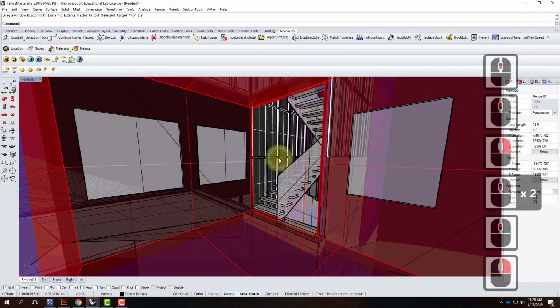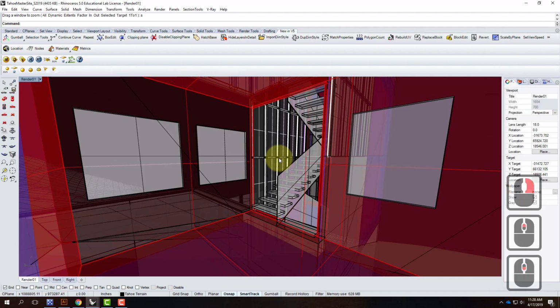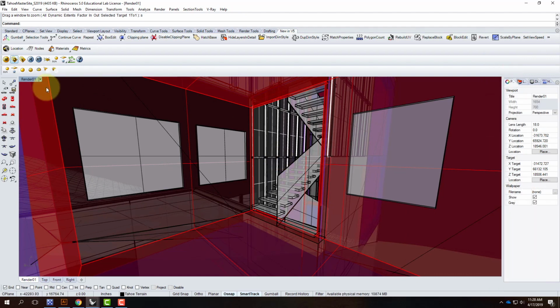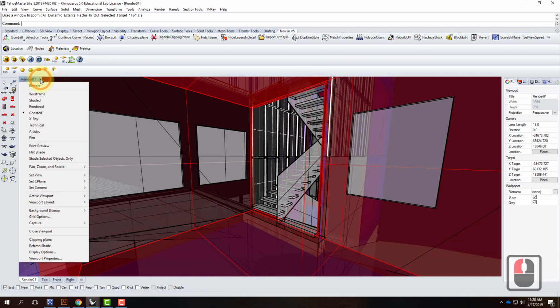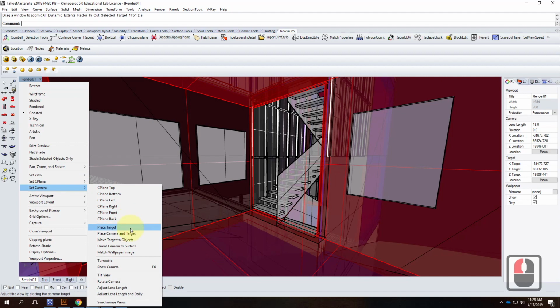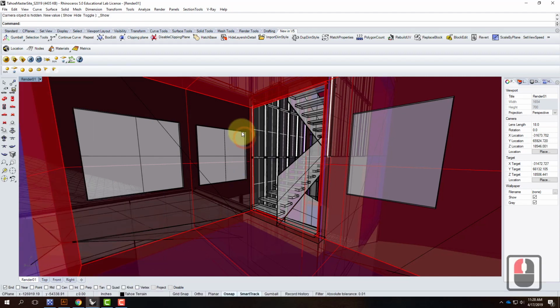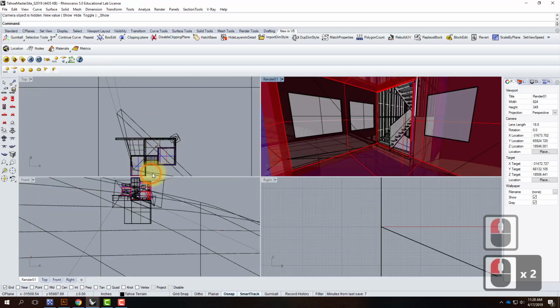The other thing that can be beneficial when we're starting to set up this view is to control the camera with a little more precision. And so with this view showing, I'm going to click on the downward facing arrow here. I'm going to go to Set Camera, and I'm going to choose Show Camera. We did this once before. Remember that nothing changes in this particular view. However, in the other views, we can see that I have a camera with a camera position and a target that I can start to work with.